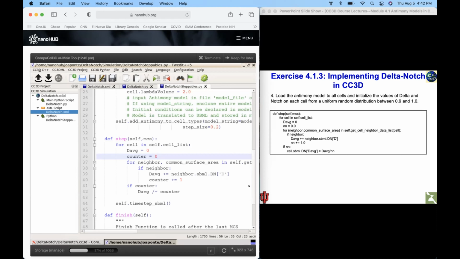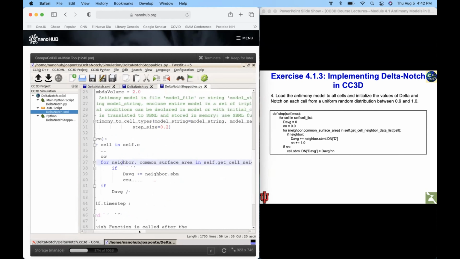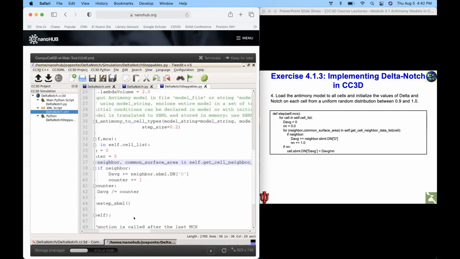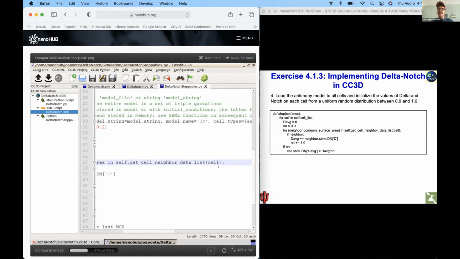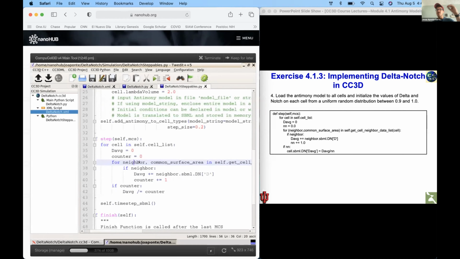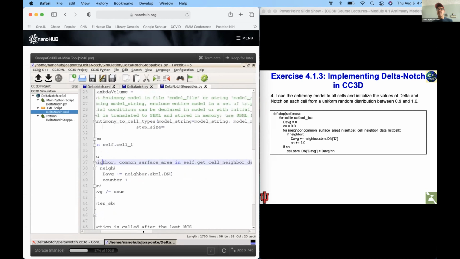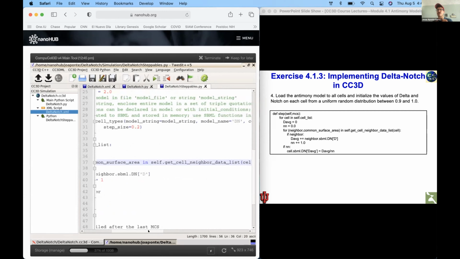Could you explain a little bit about the for loop that you write here? You said neighbor, comma, common surface area. There are two variables there in the for loop. Python allows you to iterate over two different variables at the same time, as long as you're iterating over something that can assign values to both of them. The cell neighbor data list gives you the reference to the neighbor, which is what we're calling neighbor here. And common surface area gives you how many pixels of your cell are in contact with the neighbor. Does that answer your question?